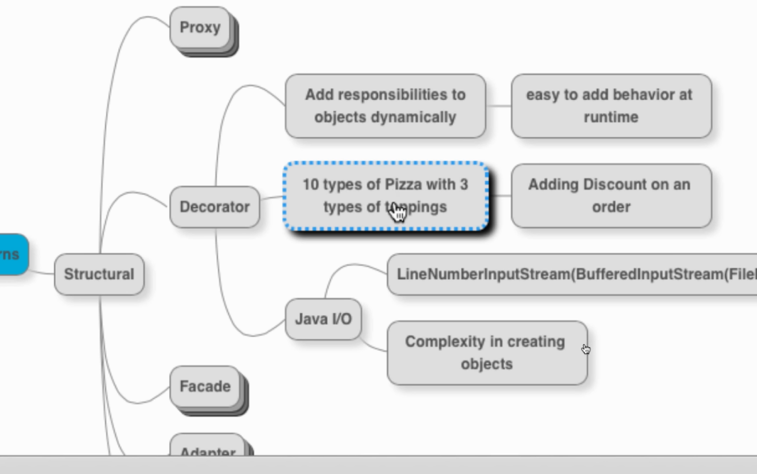Let's say there are 10 different types of pizza. So I have a chicken pizza, I have a vegetarian pizza, I have other pepperoni pizza, whatever pizzas they are. There are 10 different types of pizzas, and the company has 10 different classes. Let's say I have a program with 10 classes representing all these pizzas, and now I would want to add 3 different toppings for each one of these pizzas.